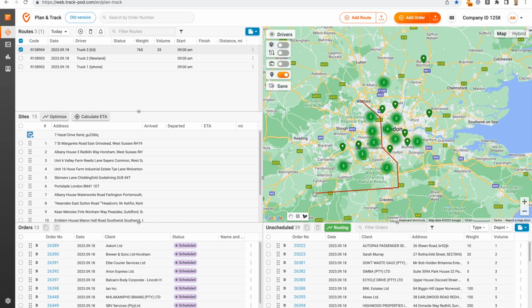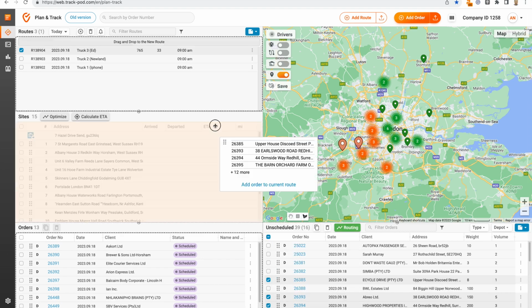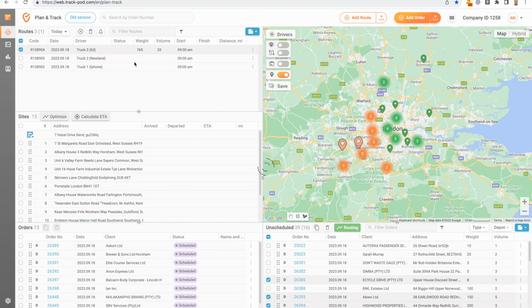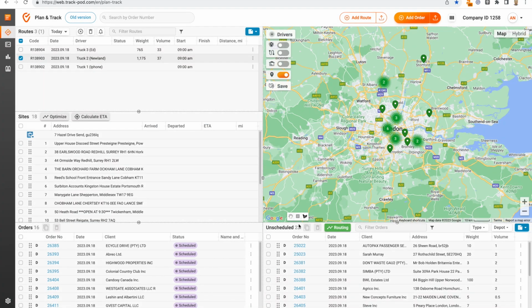Mark out the area on the map. Drag and drop the orders onto the route. And the rest of the orders also. Drag and drop.